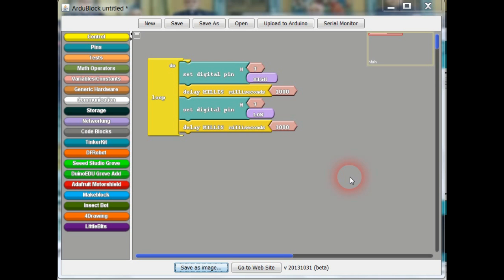Hello everybody, I'm here to show you how to comment your code in ArduBlock. Commenting your code is important if you plan on having someone else view your code, because it gives the person on the other end, the person who's ultimately going to end up reading it and using it, a good idea of what you intended when you first made your code.